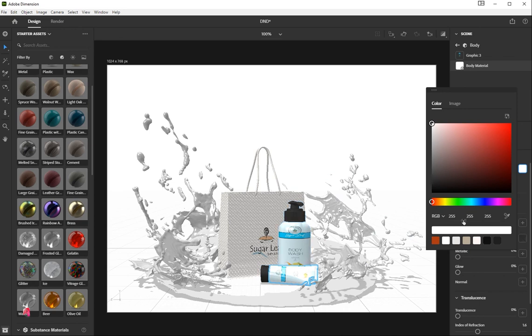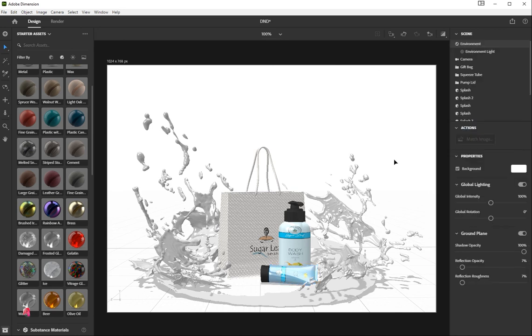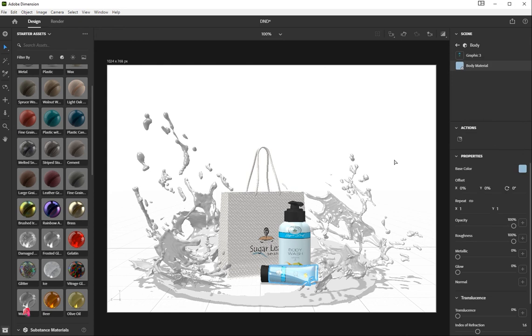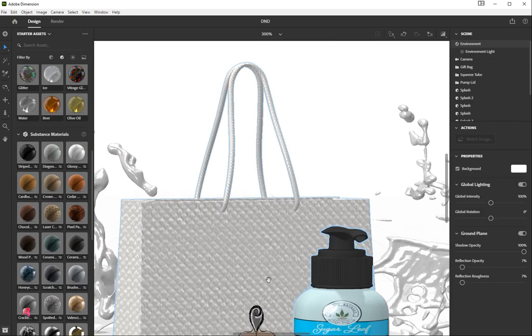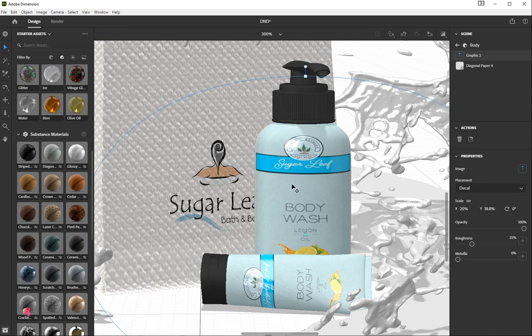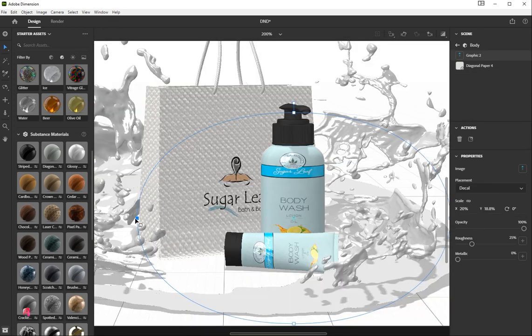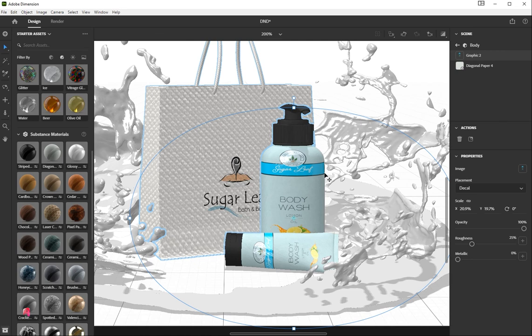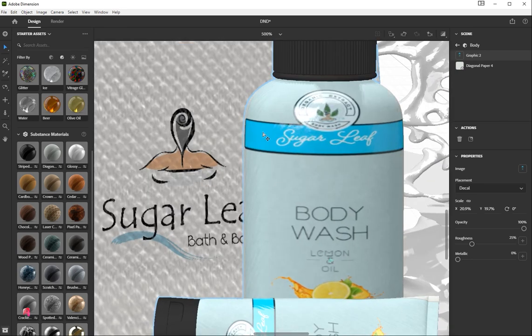I'm just trying to change the color and check how it looks. Let's select blue. Okay, I'll stick with the white. Let's change it to white again. So we need to check if the label is wrapped around the bottle. Zoom it and adjust it accordingly.